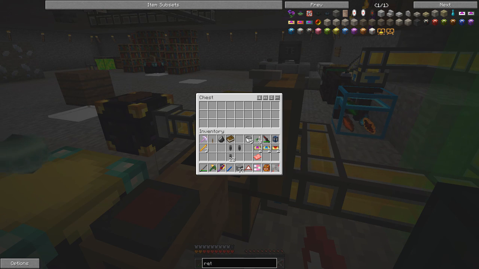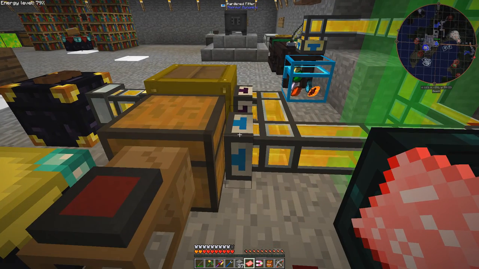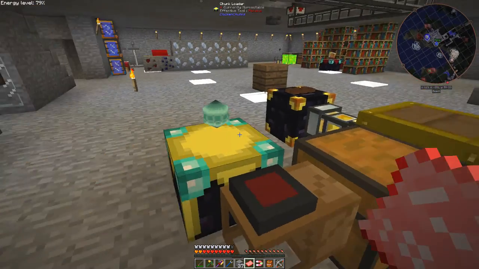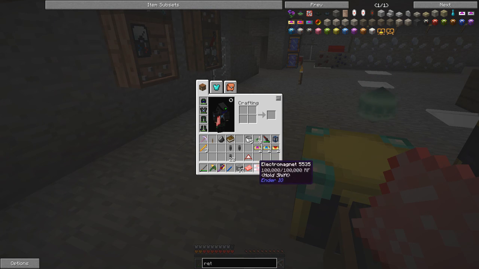So what I was going to do was to copy the settings of this filter. I simply shift right click, I think, and it goes ping. And that means it's now got the settings. So if I go and have a look here, press E and have a look at this, it says Redprint duct filter, shift for details. It doesn't unfortunately tell you what's in the filter, but it tells you it's an item duct filter.